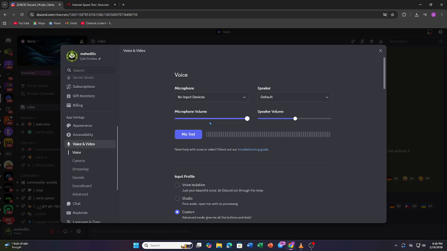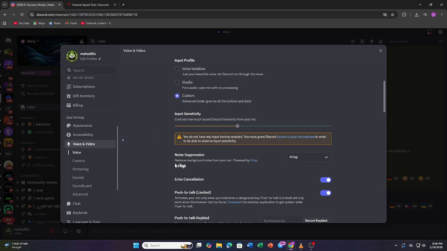After that, close background apps. Programs downloading updates, streaming, or using bandwidth can cause delays. Open Task Manager and end unnecessary network-heavy apps.